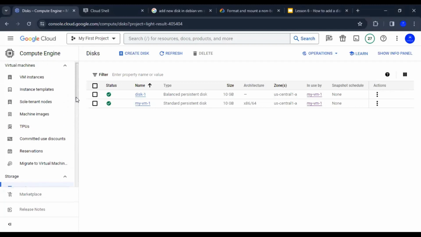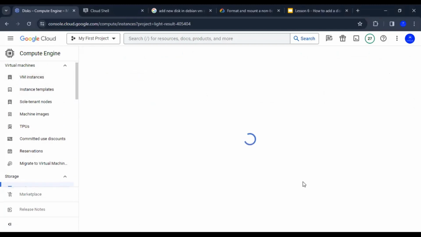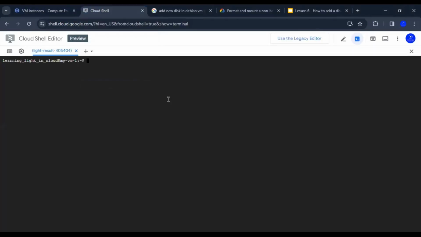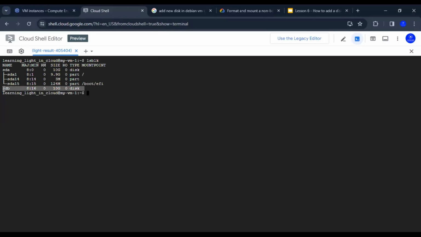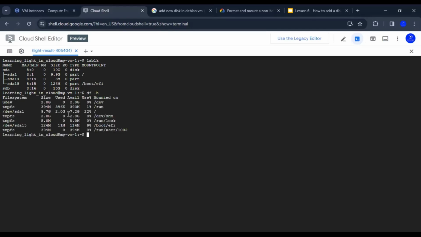So that's excellent. Let's go to this VM instance, and we will see how the disk is being shown over here. The command is lsblk. Now see, this 10 gig disk is being shown over there, but unfortunately, if you type df -h, you cannot find any file system with the size of 10 gigs over there.